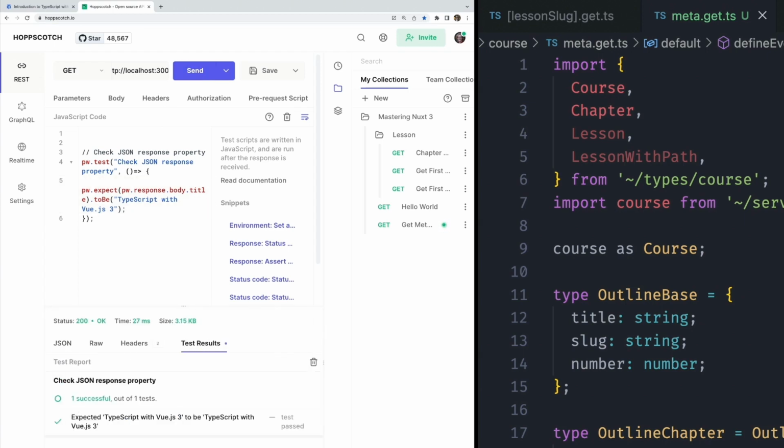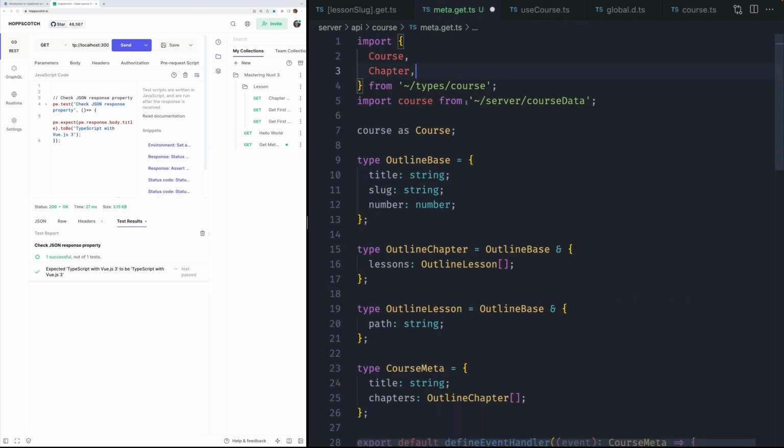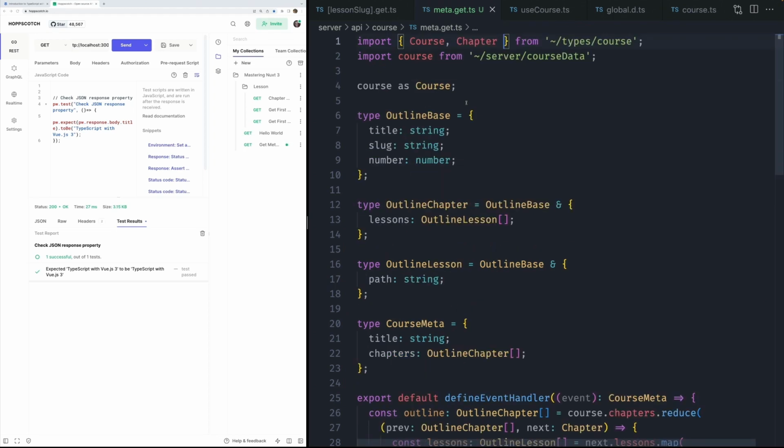And now our test runs successfully. In our meta endpoint here, we actually don't need these two types. As you can tell from the syntax highlighting, they're grayed out. So why don't we just get rid of those before moving on?